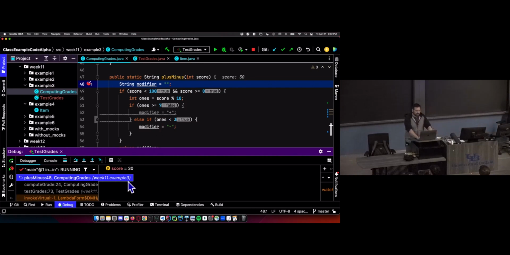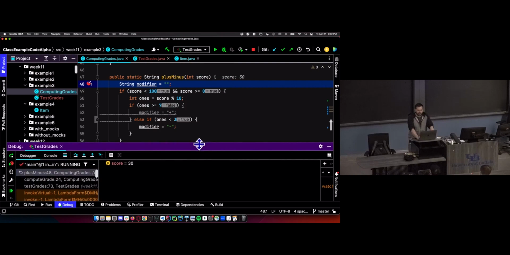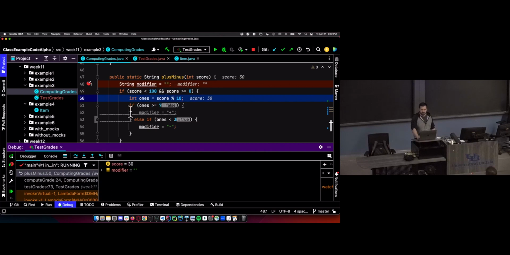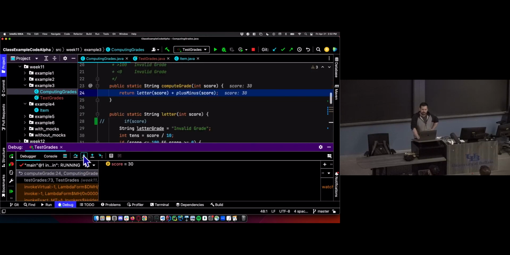So we got an input of 30. We're expecting F, but we're actually getting F minus because our code's giving the wrong thing. And we'll step through this thing and see why. So we entered into our method. We have a valid score. We're going to compute the ones, which is 0. Ones is less than 3, so we get the modifier minus. Then we return.